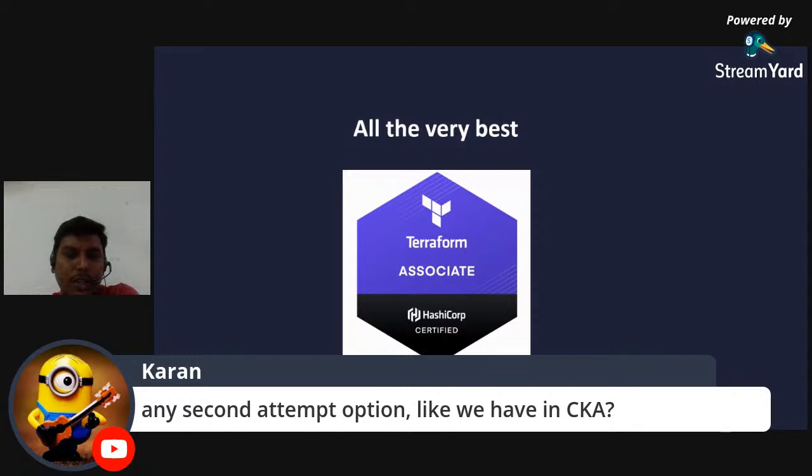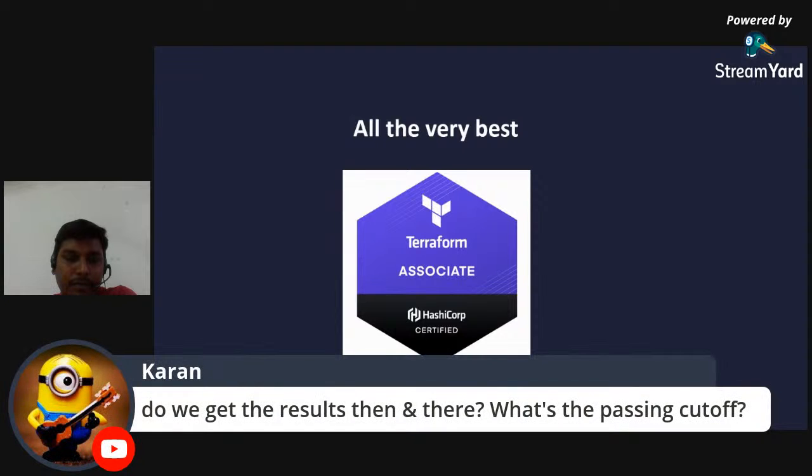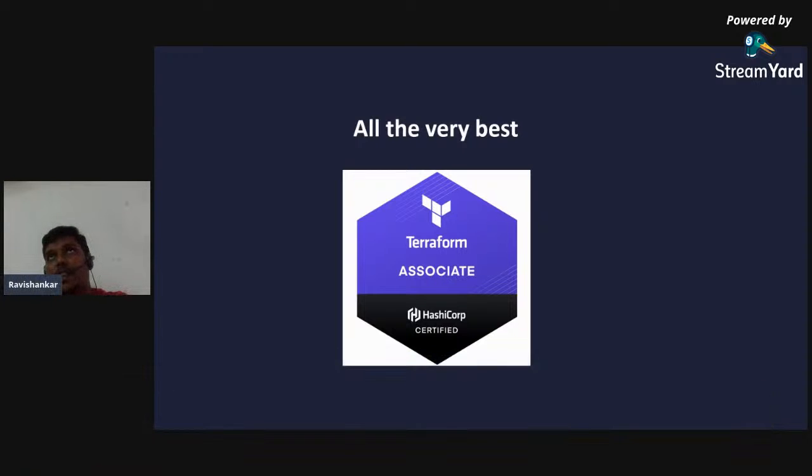No, right now they didn't give any second attempt option. There is no free attempt. Yeah, we'll get the results then and there. Once you finish the exam, immediately the score will pop up, and you will get the individual section-wise score in your mail. That is immediate only. They will say 2 days, but the result will be published immediately, and you will get the certificate and other things within 2 working days.